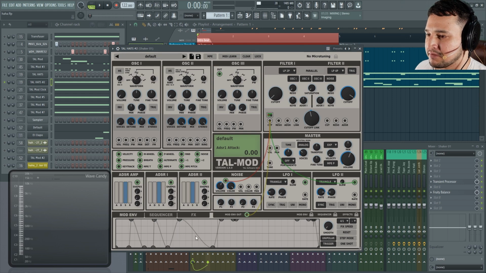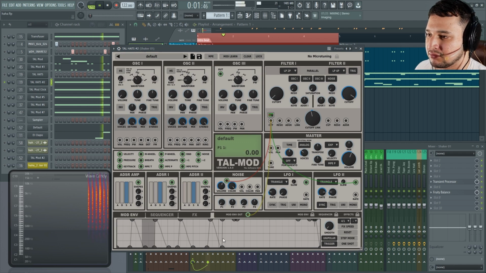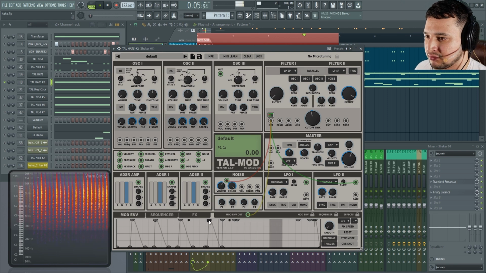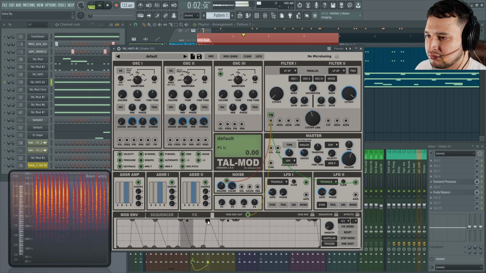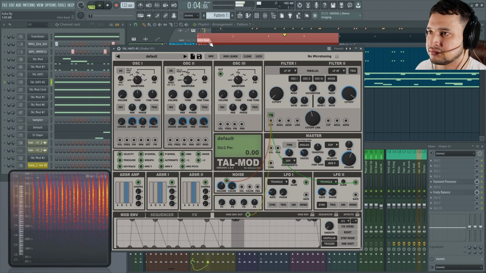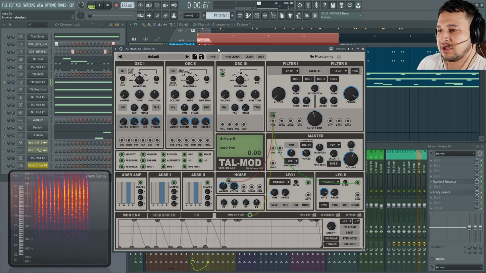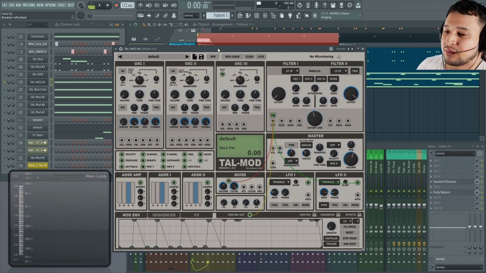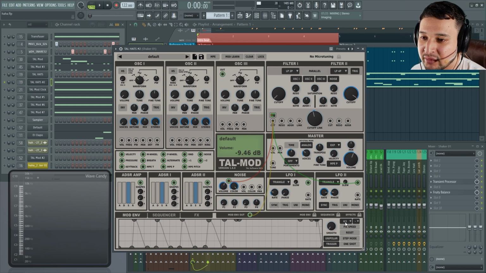Through certain phases of the sequence. There we go. Let's play back. So you can create variations. So that's pretty cool. You can even use it like an extra LFO if you want to speed things up.